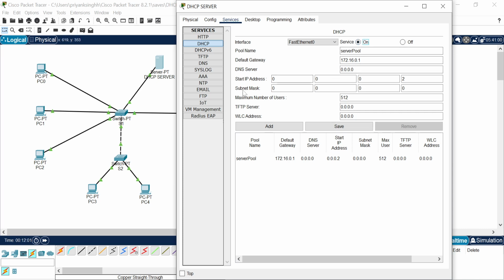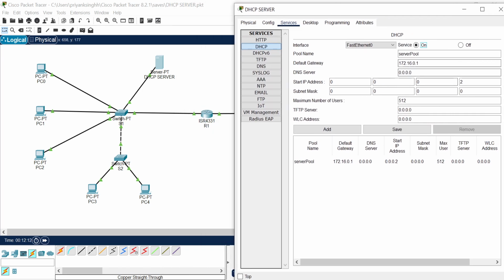Suppose I want to configure 172.17 series IP addresses for these devices. So I have to mention the gateway also. Suppose I have mentioned 172.17.0.1 as my gateway. I have to configure this IP address at this port, that is the port from which this network is connected to the router. So this is the router port where I have to configure this IP address.